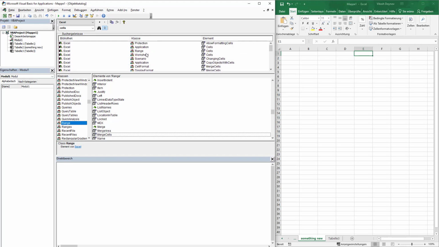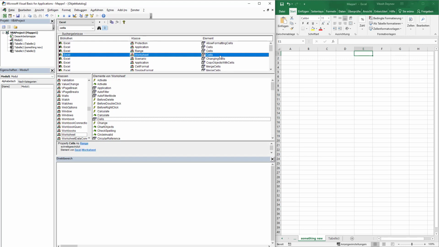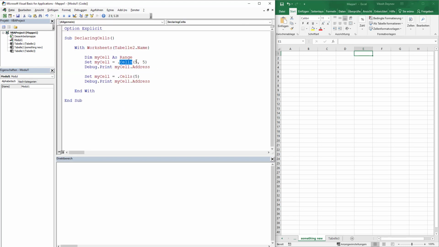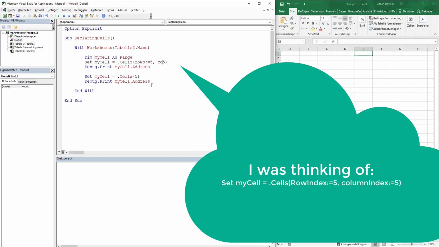Okay, then we should go to worksheet. Okay, cells, here we go. And we don't see what I was thinking of. Something like, I was looking for parameters saying like this: rows, columns. It actually works. Nah, not exactly. I mean, you should know this by heart.